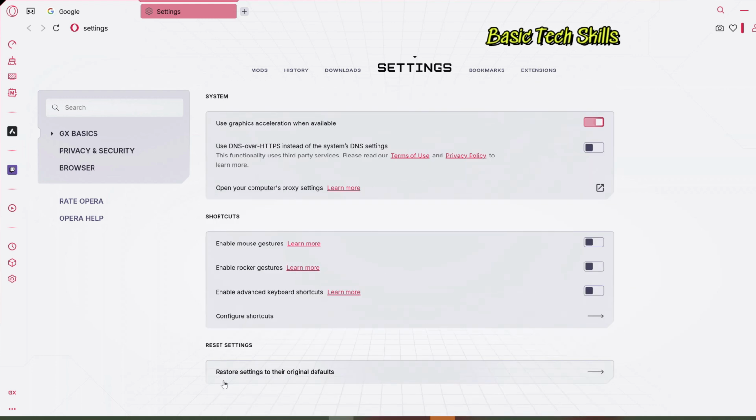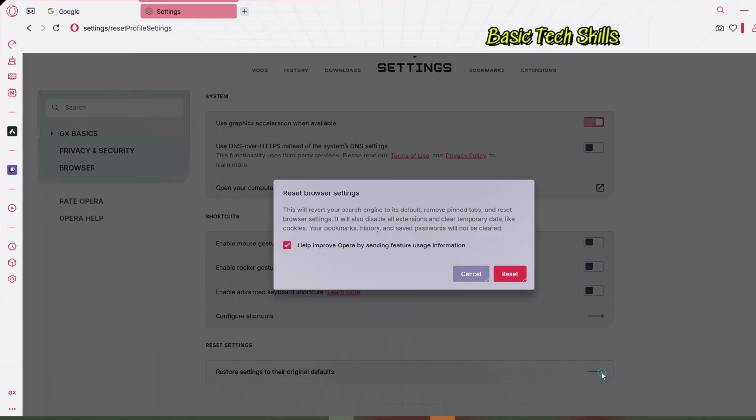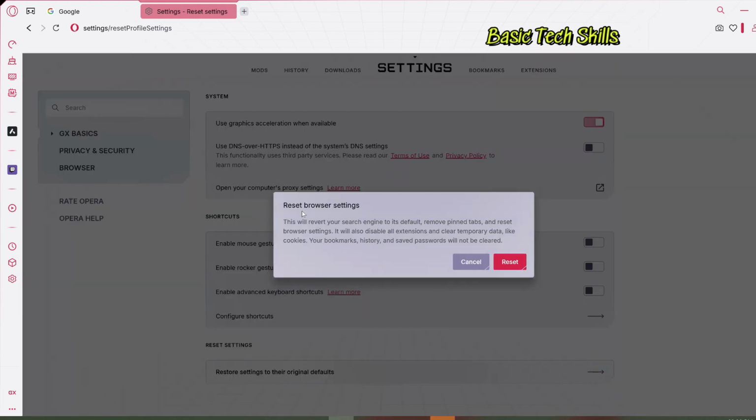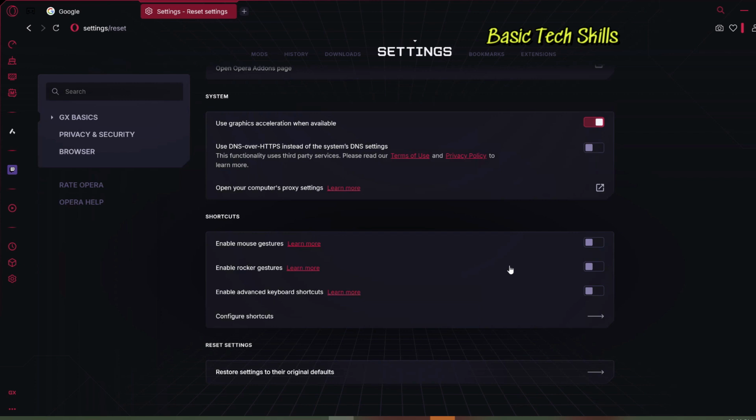Here you can see that at the bottom of the page, restore settings to their original defaults. Here you need to click on the arrow, and you will see the reset browser settings. You need to click on the reset, and now your settings are default. So this way you can easily restore the default settings.